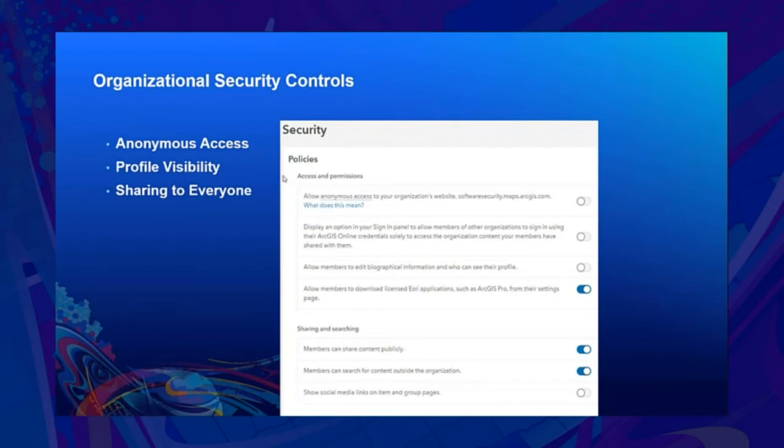Profile visibility is an important topic there. Enable this option if you want to allow members to modify the biographical information in their profile and be able to change who can see their profile. A lot of organizations are sensitive to private information in an organization profile, and so administrators have the option to choose whether or not they want to allow folks to access that content there.